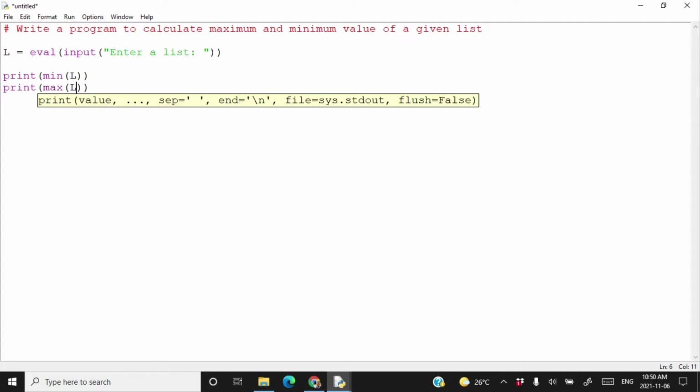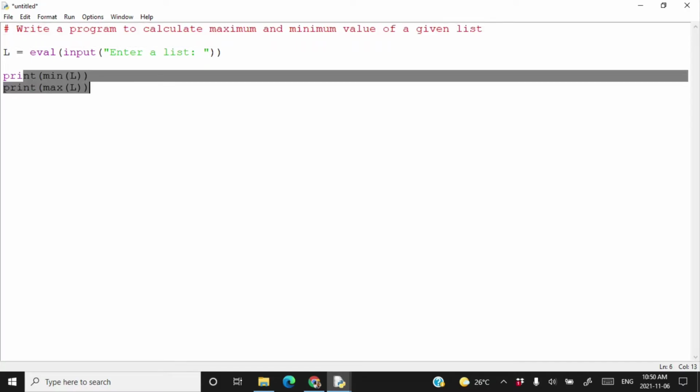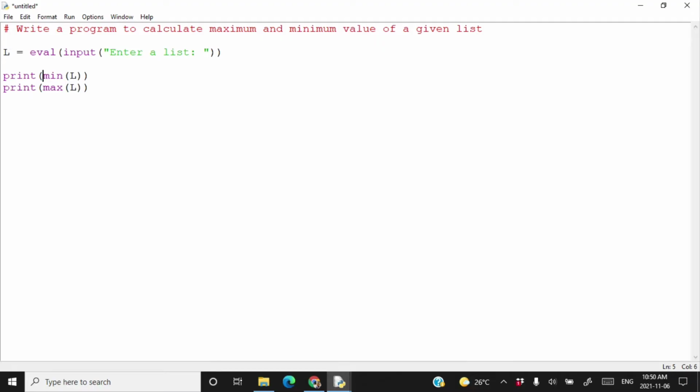But this is not the way. When a question like this is asked in your exam, you should not write like this, otherwise your marks will be deducted. But let's execute this code and see how it is working. Let me write the answer in a more proper way.